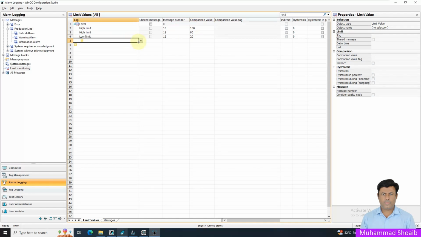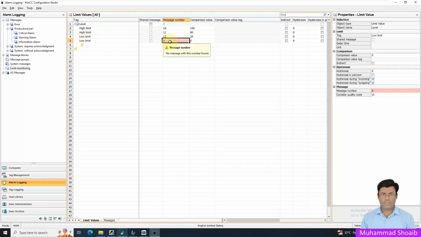In a similar manner, one more low limit I will configure. This is for the low low limit alarm, with message number 13, and our tank level limit will be 10. So this is my low low limit, this is low limit, this is high, and this is high high limit. Okay, so now we have configured the limit values here. Just keep the other settings default for the analog limit alarm.